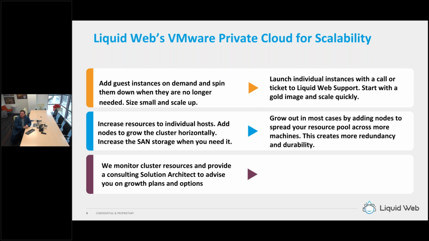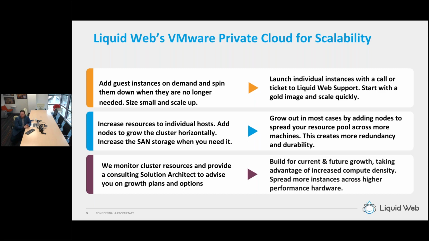Often, though, we're going to recommend that you grow out, right? VMware resource pools work much better when they're spread across more machines. This is something that the Liquid Web team will help you with in analyzing TCO to see if it makes sense to scale individual nodes or to add more nodes that would increase your durability across a larger cluster. Because this is a managed offering, we'll monitor cluster resources and provide a consulting solution architect and an engineering team to advise you on growth plans and options.